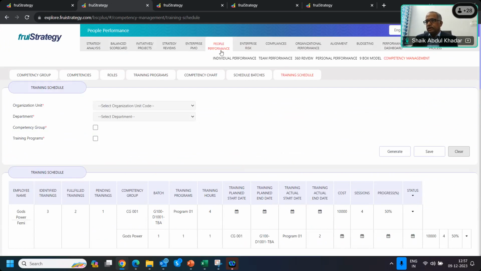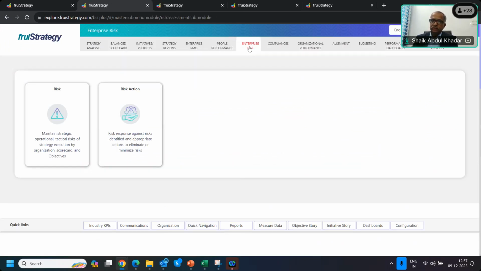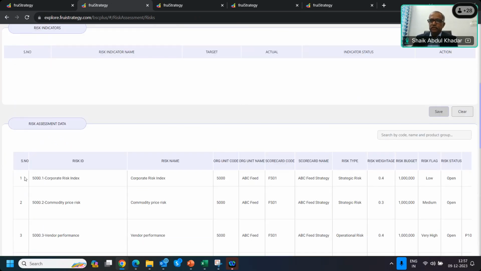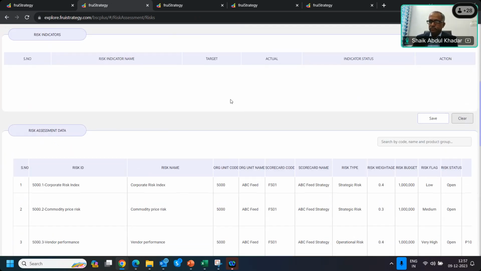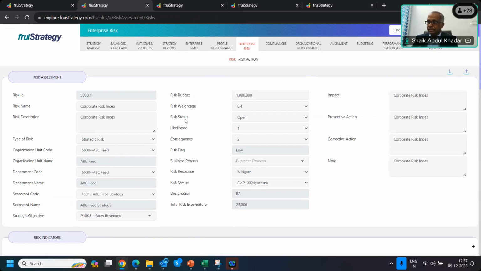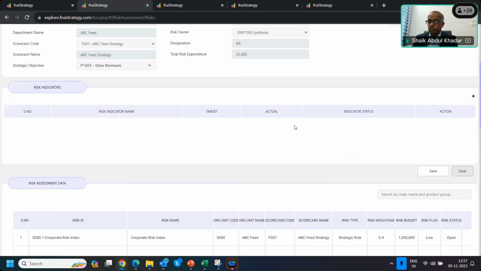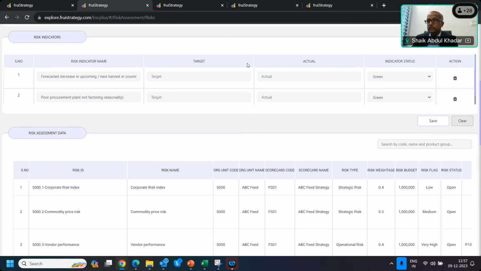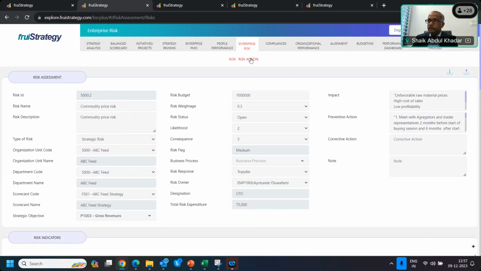So I just look at the risks. You can define all the risks, all kinds of risks. So this is the risk register basically. Each risk will have the risk owner, and he needs to report as part of the reporting process. There could be key risk indicators to report separately, and then risk actions.